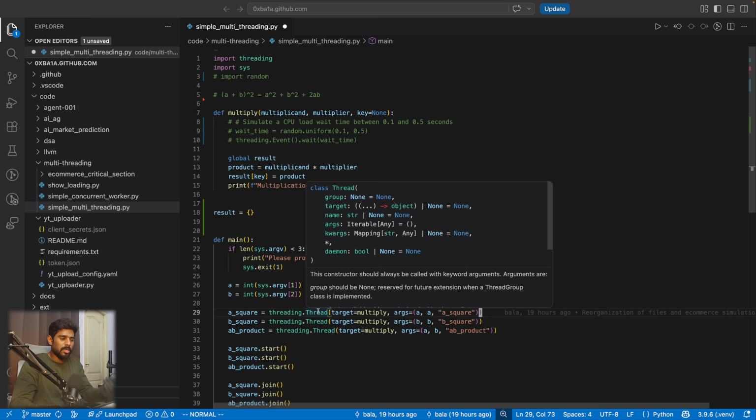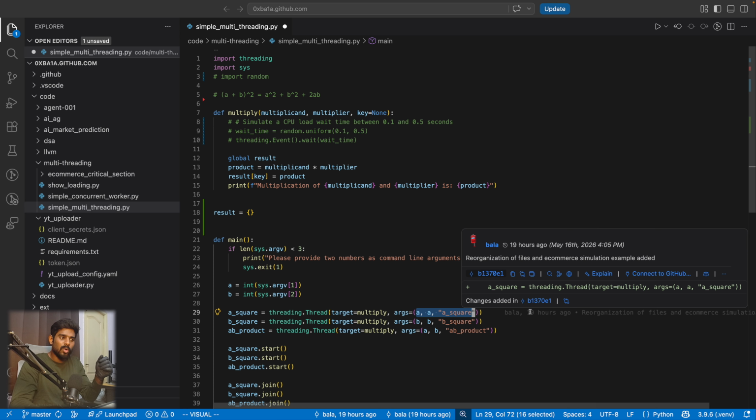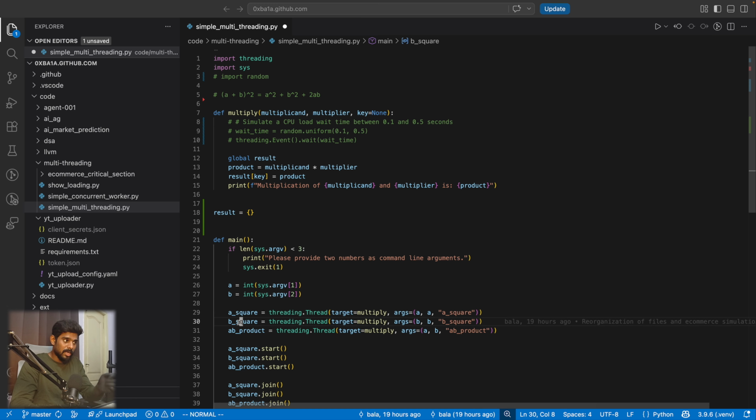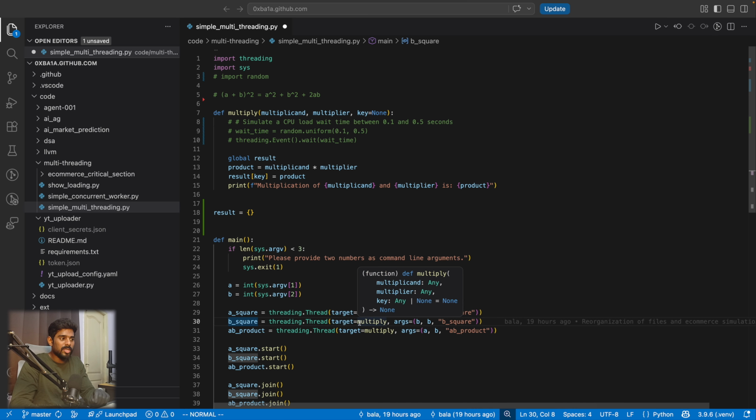The first is the target function. The target function has the instruction that is going to run on the other CPU, and then the arguments for the target function. If the target function takes no arguments, we don't need to pass this. In our case, the multiply function is taking three arguments, so for the first case, for a square, the multiplicand and the multiplier are both a, and the key is a square. And we are creating another thread, b square, and the instruction which is going to run in b square is also multiply.